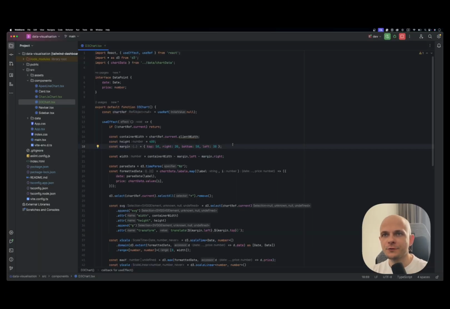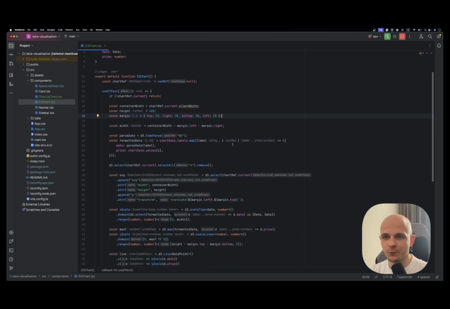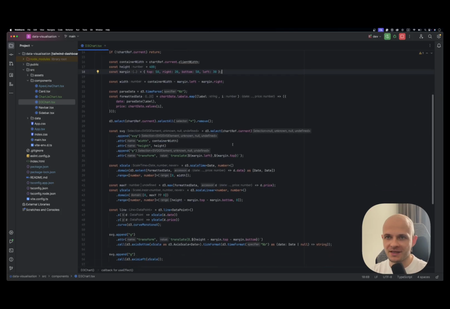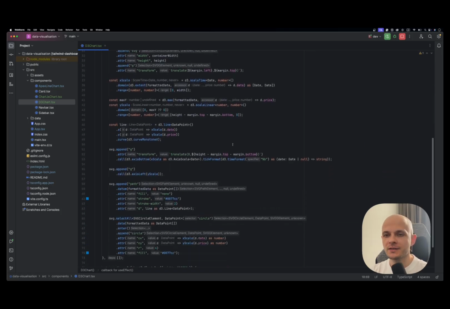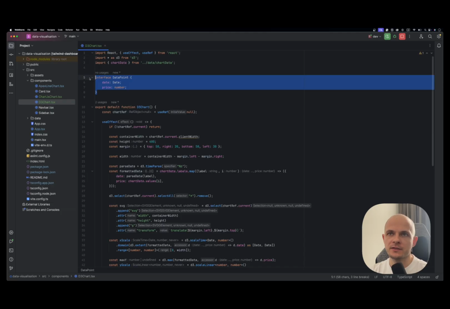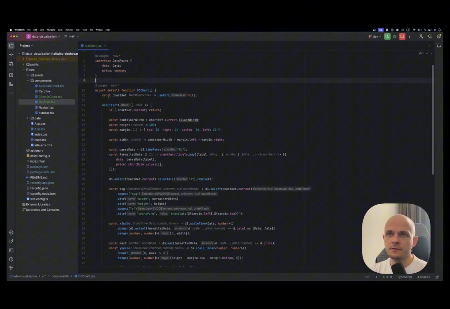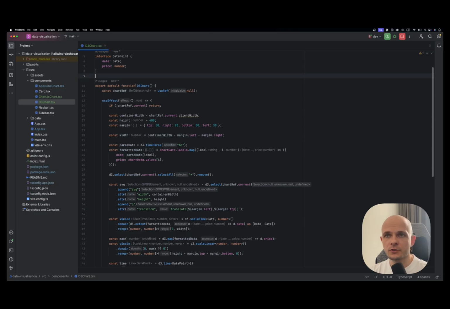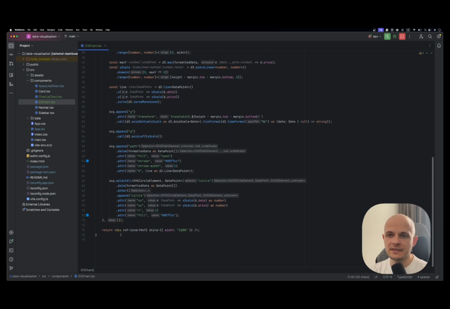And now it's the turn of the D3.js line chart component. As you see, the setup here looks a bit more complex than in the previous charts. So let's go line by line. First, we declare an interface with the data type we're going to work with. And after that, our D3 chart component goes. Inside that component, the first thing we do is create a useRef hook, a reference to the div where we're going to render our chart.